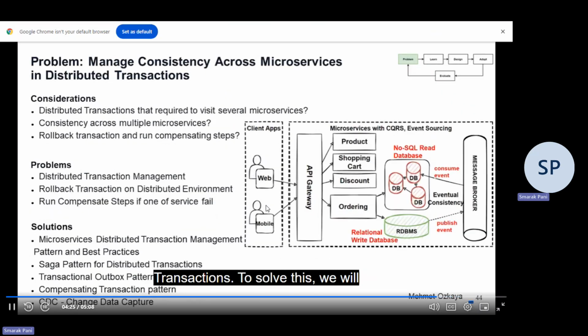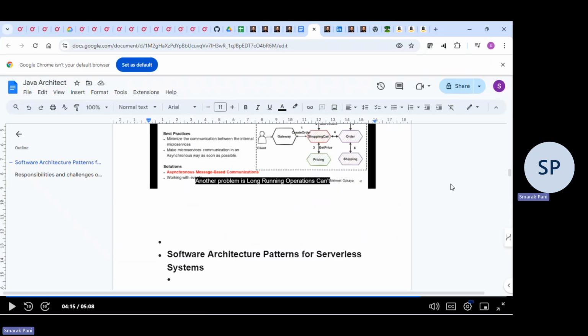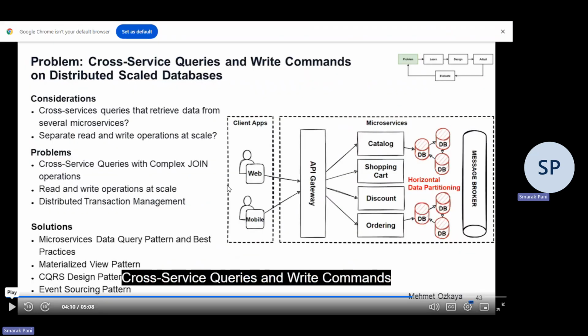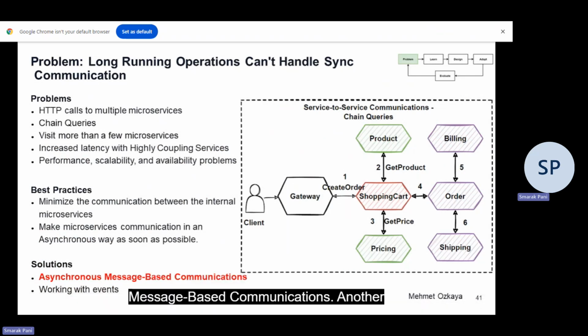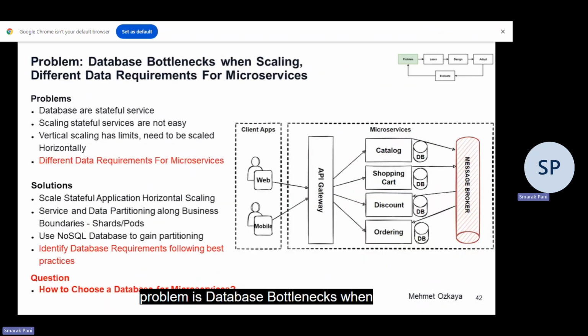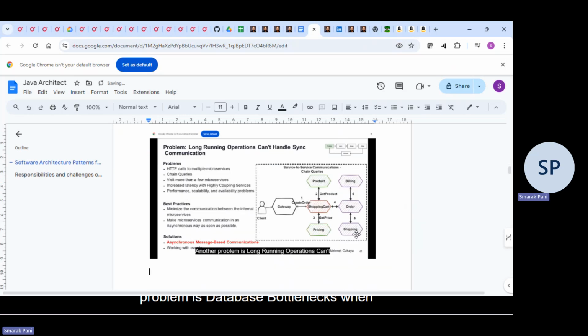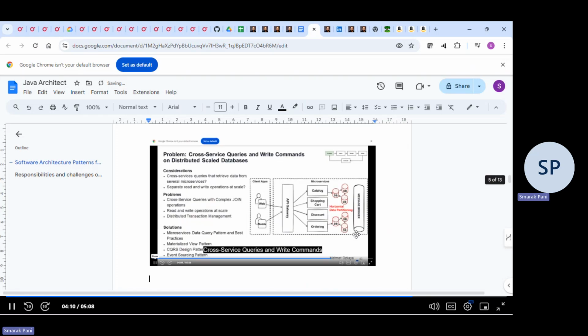One of the problems is transactions and queries on distributed scale databases. To solve this, we will learn service queries. And another problem is to solve this, we will use asynchronous message-based communications. Another problem is database bottlenecks when scaling different data requirements for microservices. To solve this, we will learn the CAP theorem. Another problem is cross-service queries and write commands on distributed scale databases.